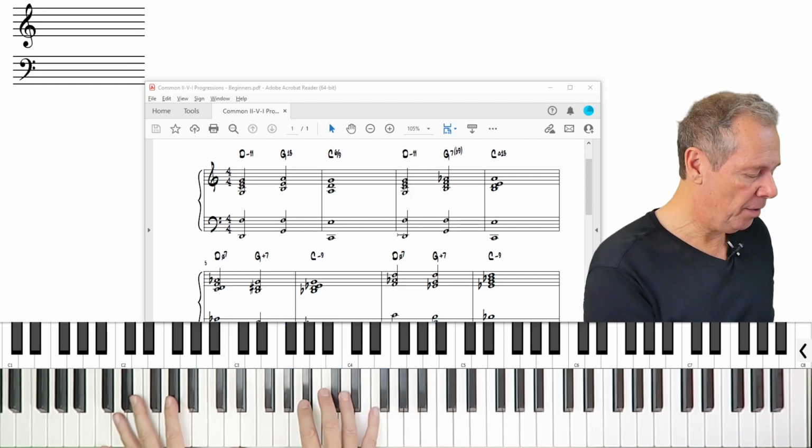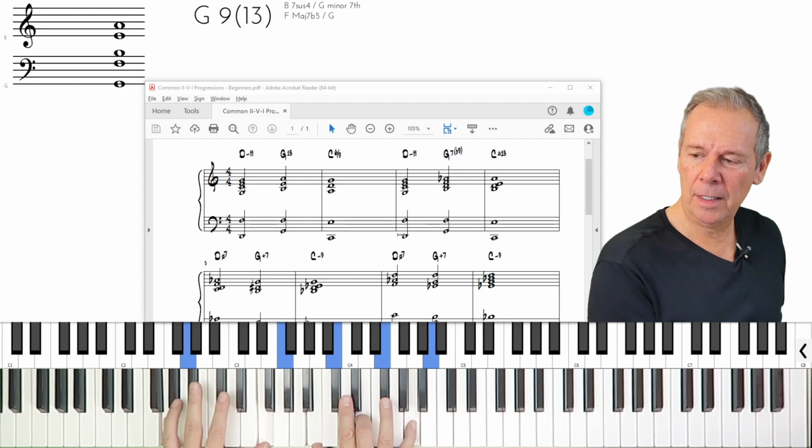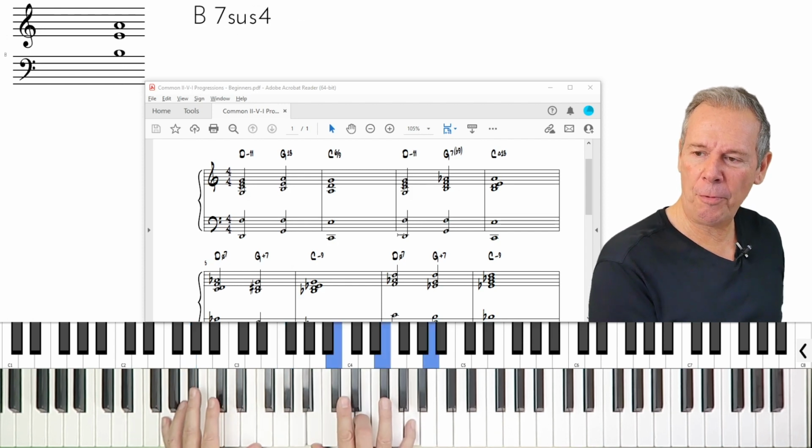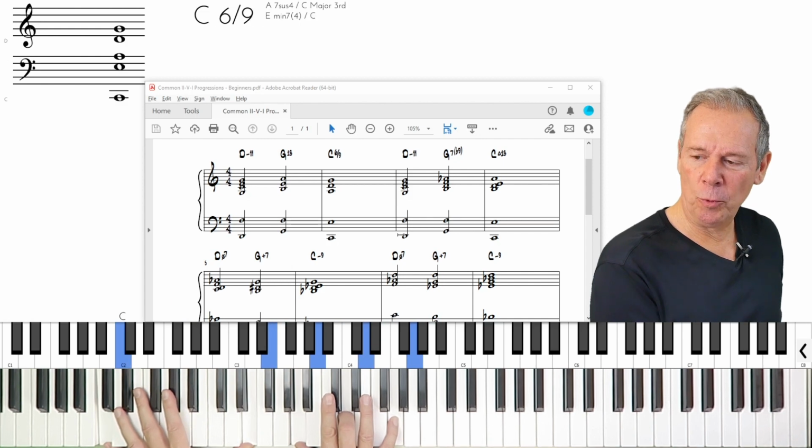Just changing up the arrangement of the notes. So D minor 11 to G13, and then drop all three notes in the right hand, following the scale, and then the root and the third in the right hand for a C6-9 chord.